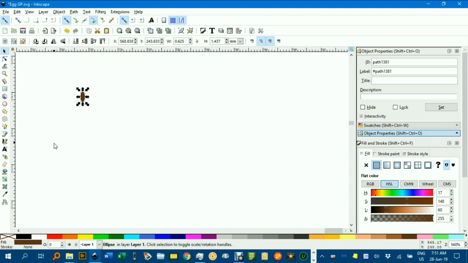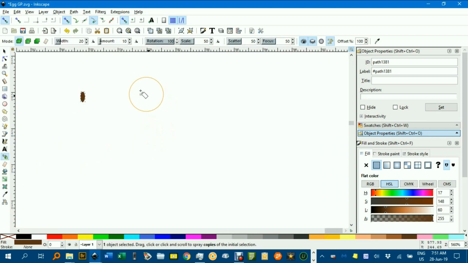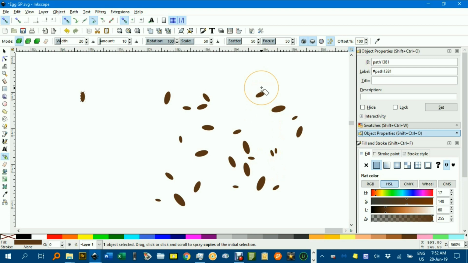Then let's go over here, select the spray tool and notice the settings that I have here. The width, the amount 20, 10, scale of 50, it's the variation in the size, rotation 100 means there could be any orientation, and these other settings here. And then just simply spray a bit around, however you want, something like that, and that'll probably be okay at a low magnification level.